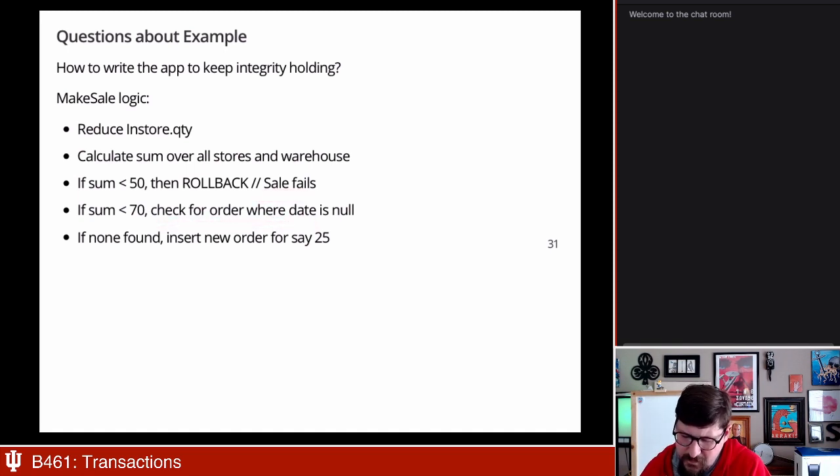If we have too many in transit, we may have to roll back. If we don't find any of the product, we need to order some for whatever that value is. We need to stock it, right? All of these things give us the ability to check those business logic rules and the data logic rules and make sure that we don't run a command that is invalid. We maintain that integrity.